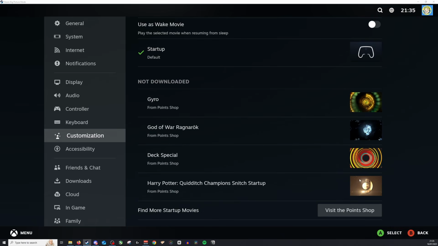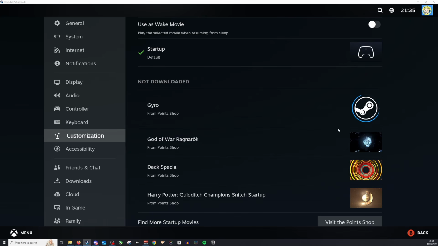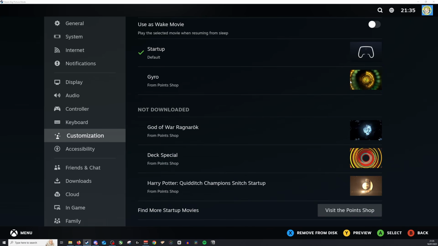I can buy more in the Point Shop, but they are not currently downloaded. So what I need to do is click the one I'd like, and it will then download. And from here I can click this, and that's all I need to do.